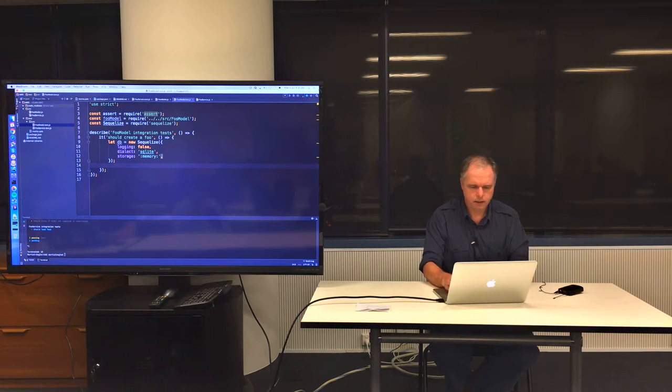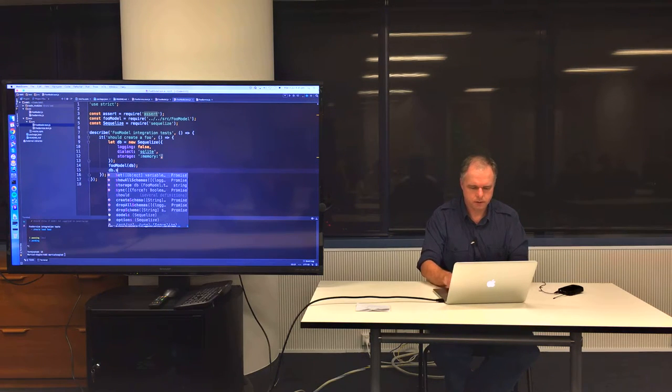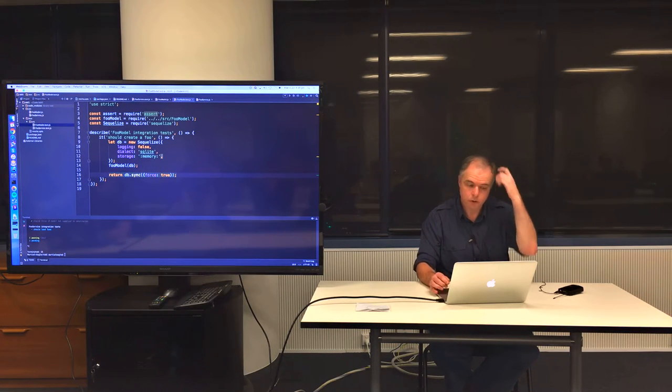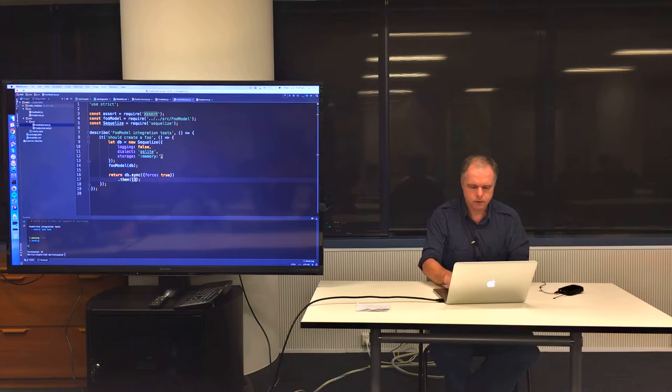What we do is a foo model. We're going to have to pass the db object to the factory method, and then we're going to do db.sync with force is true. Because that returns a promise, and Mocha knows about promises, all you have to do is return one. Once we do that, we can do it then, once it's synchronized.